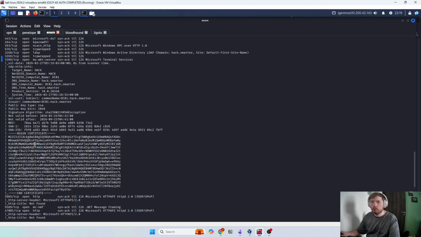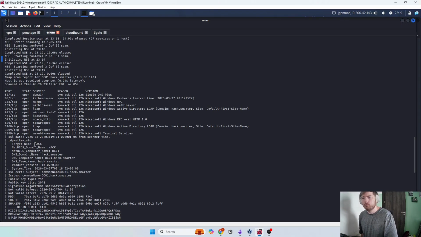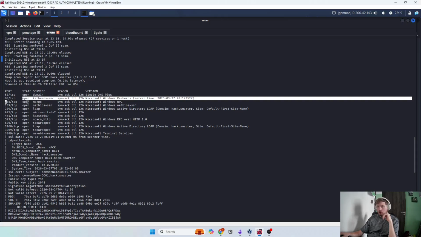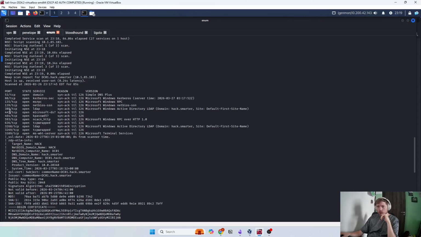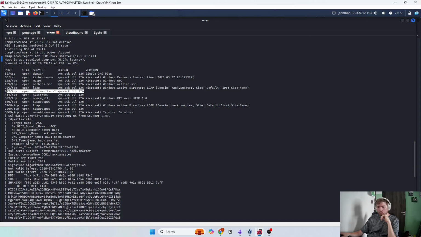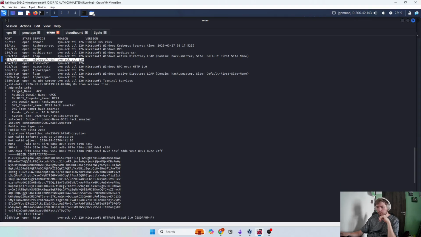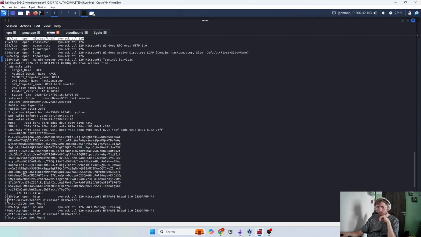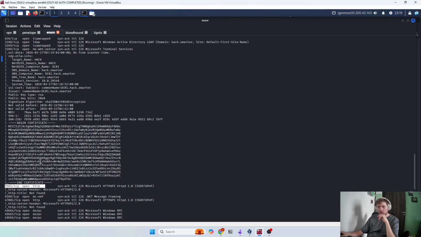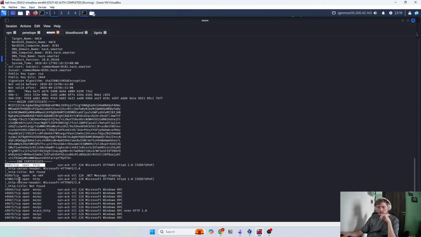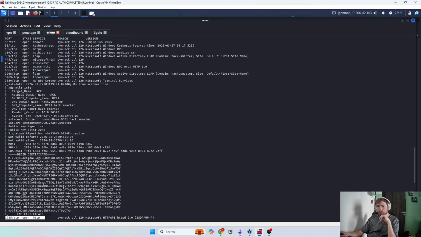Okay, so let's take a look here. All right, so what do we see? Well, we see a DNS, which is not usually a ton to attack. We got RPC, we got LDAP, we got SMB. Let's see what else we got. More LDAP, RDP. Okay, that's something if I get credentials. Oh, we got WinRM. Okay, might be an access point. Message framing. Okay. So not a ton here.